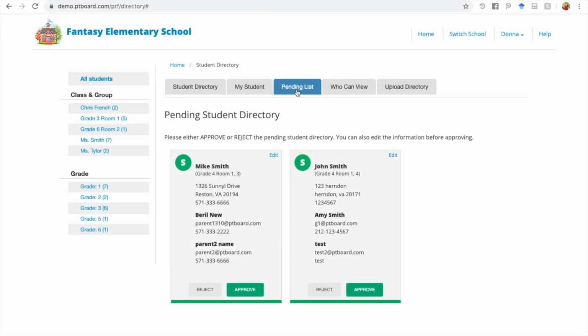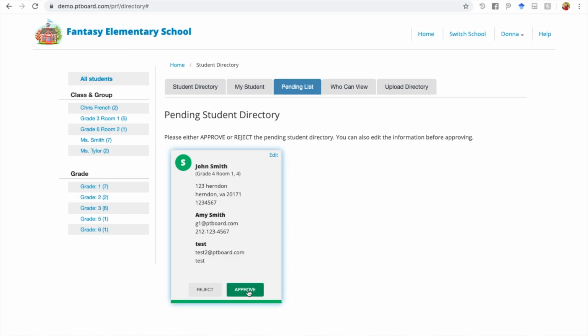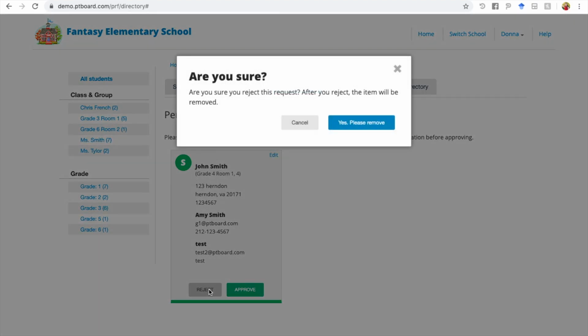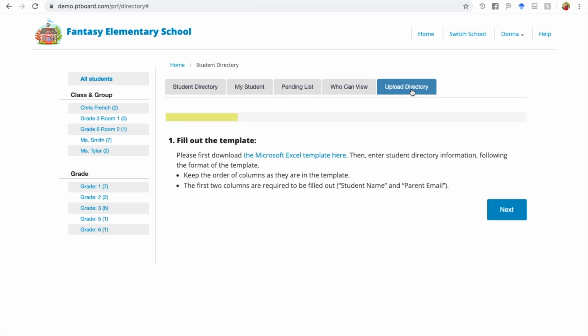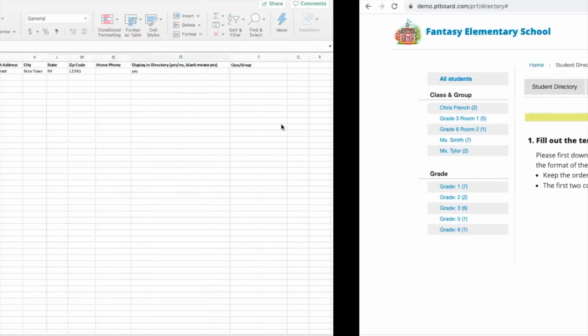Once parents submit the student information, administrators can review and approve it, allowing the students to appear in the student directory. The pending list consists of the students who need to be reviewed for approval. However, if you do have parent and student information for the directory, administrators also have the ability to upload student directories themselves using the Upload Directory tab.